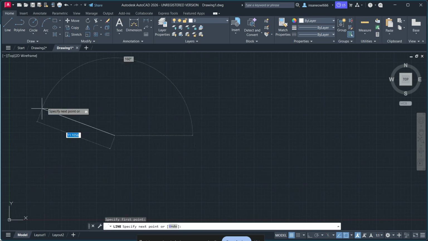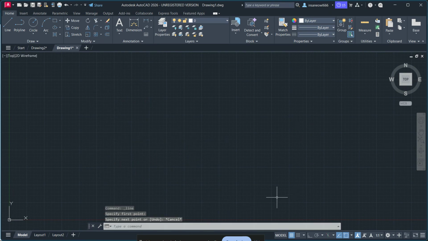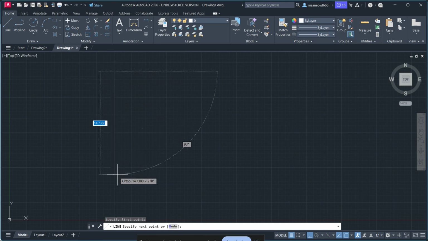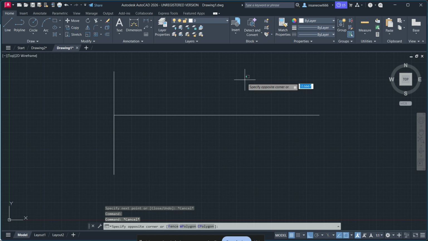So, to quickly recap, open your drawing, turn on Ortho Mode from the status bar or with F8. Start a command like line, move your cursor, and AutoCAD will restrict it to straight horizontal and vertical directions. Then click to place your points in clean 0 degree or 90 degree lines. And that is how to use Ortho Mode in AutoCAD. It is a simple feature, but it can save you a lot of time and improve the accuracy of your drawings right away.